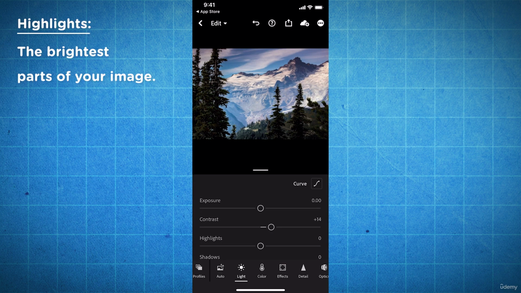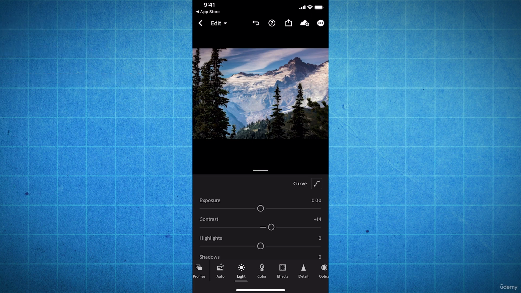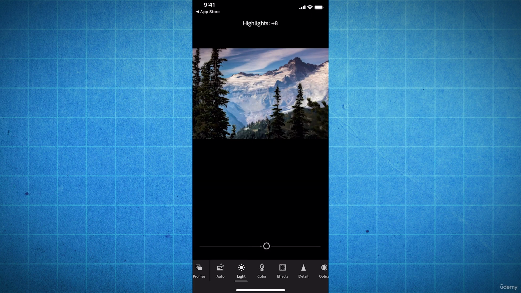And then you've got highlights. And highlights is basically the brightest parts of your image. So anything that's really white, like the snow on these mountains or the clouds up in the sky. So if you drag that all the way to the right, it's going to brighten those up a bit.